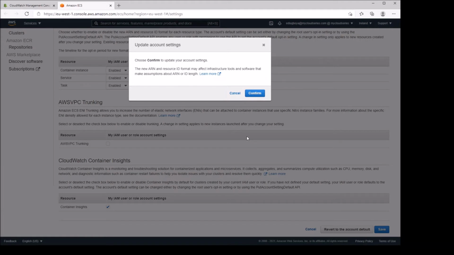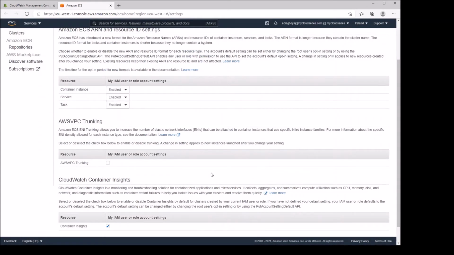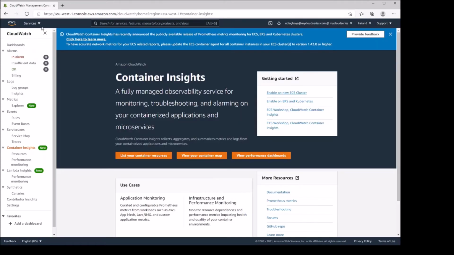It's going to ask us to confirm. Choose confirm to update your account settings. The new ARN resource ID may affect infrastructure tools and software updates that make assumptions about ARN and ID length. So if we're sure of the changes we want to make, and if you don't have any running resources, it won't really cause much damage. So I click on confirm, and that will automatically activate Container Insights. What this means is that anytime we deploy on ECS, it's going to automatically help us start pushing metrics and logs over into Amazon CloudWatch.